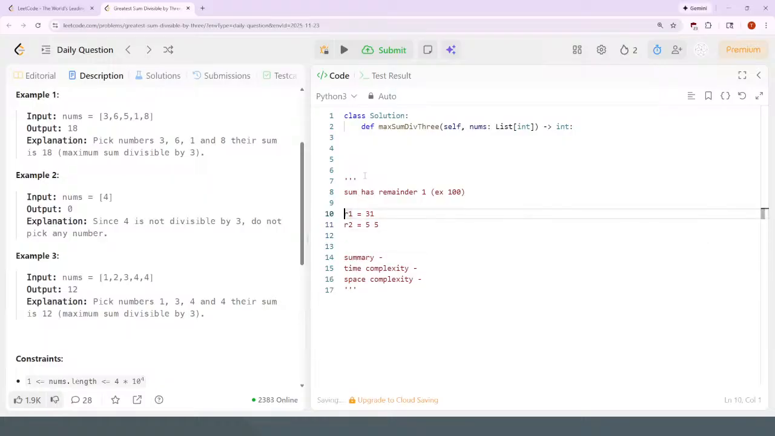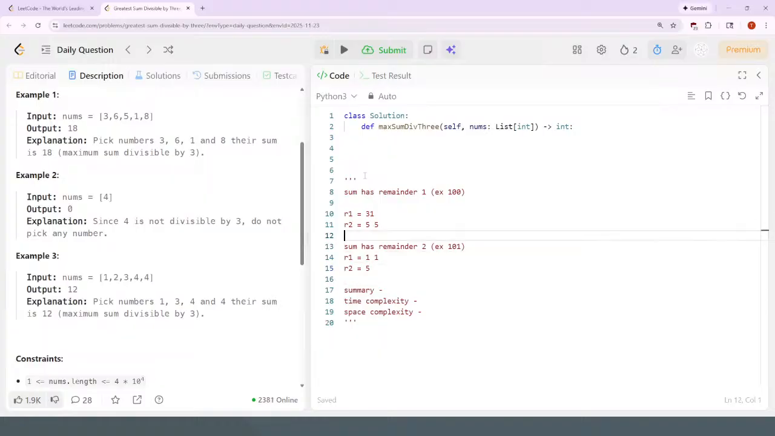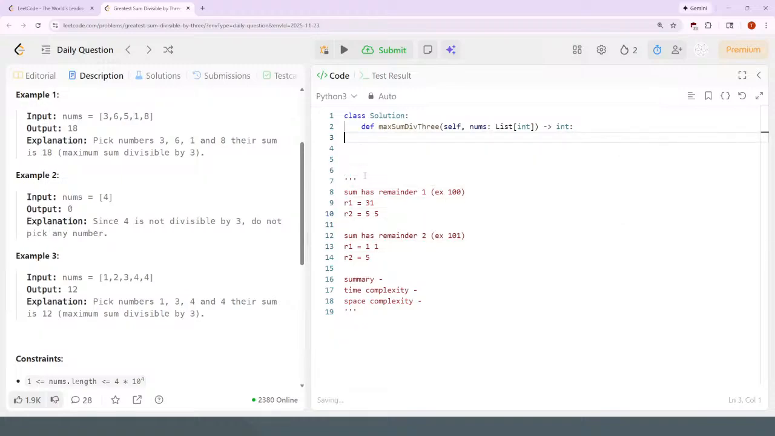Alternatively, if you have something that has a remainder of 2, so 101, then I think it's going to be the reverse. Either you could say you subtract the 2 smallest things that have remainder 1, like 2 1s, or you subtract the thing that has the smallest remainder 2, which is like 5. Yeah, so I think those are the only cases that you have to really worry about. I think anything else just reduces to that.